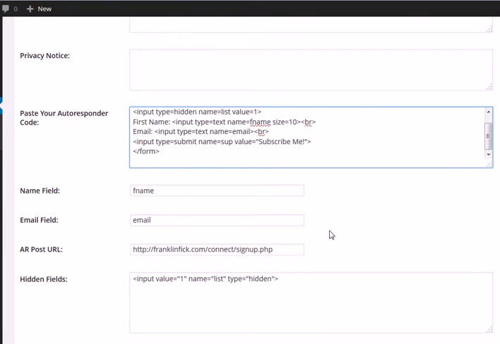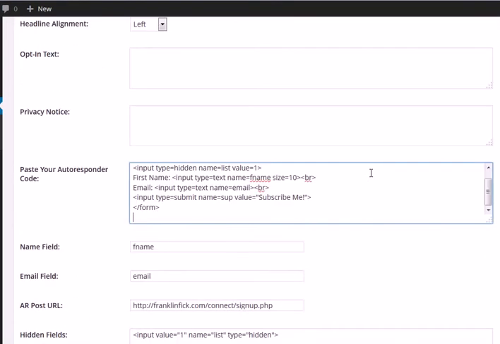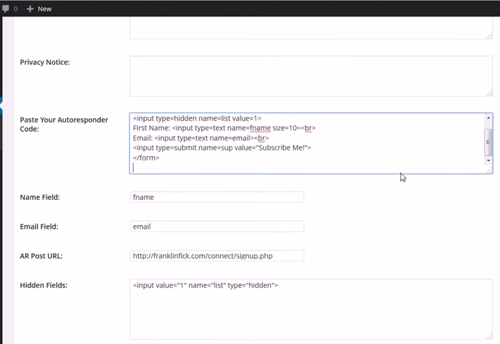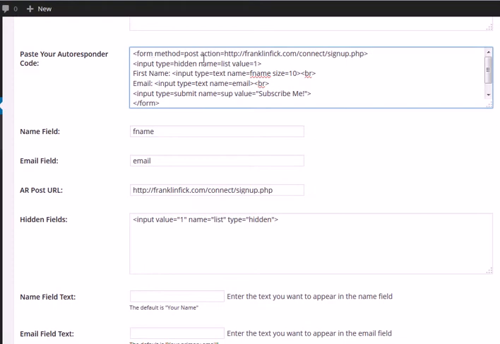Then after this, all you need to do is go and publish your page, save your page, and then test to make sure it's working correctly. Now, if it's not working correctly, then you want to go back in here and double check your name field, email field, post URL, and hidden fields and make sure they're correct. And you do that just by looking at your form code here. So if you don't know HTML, it's still pretty easy.